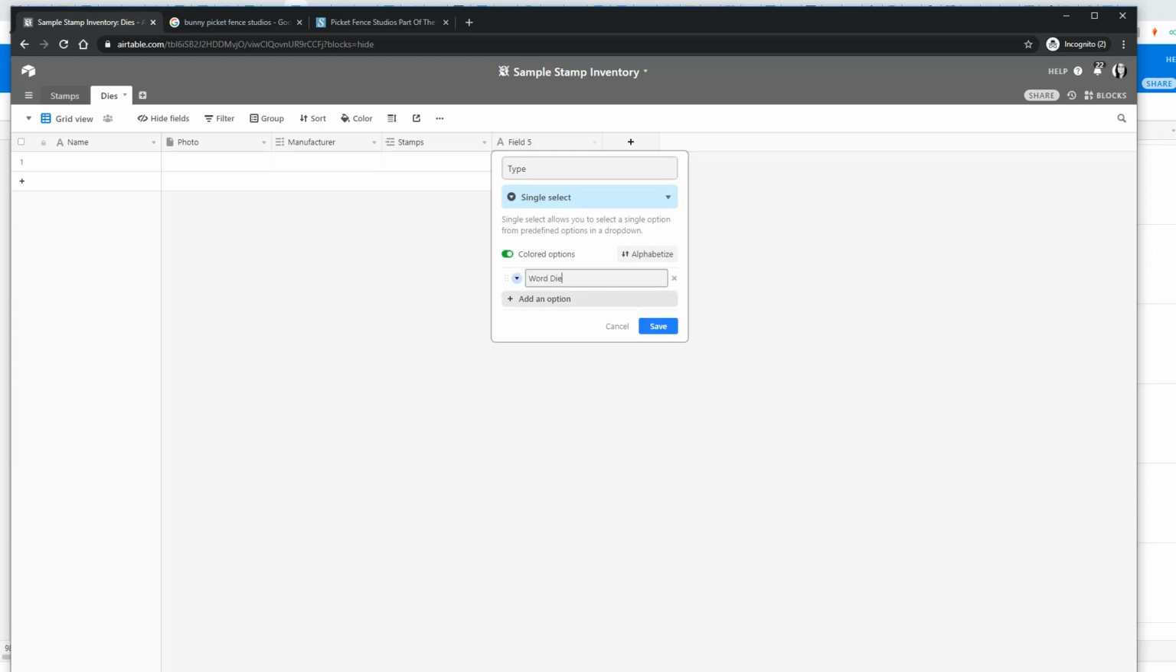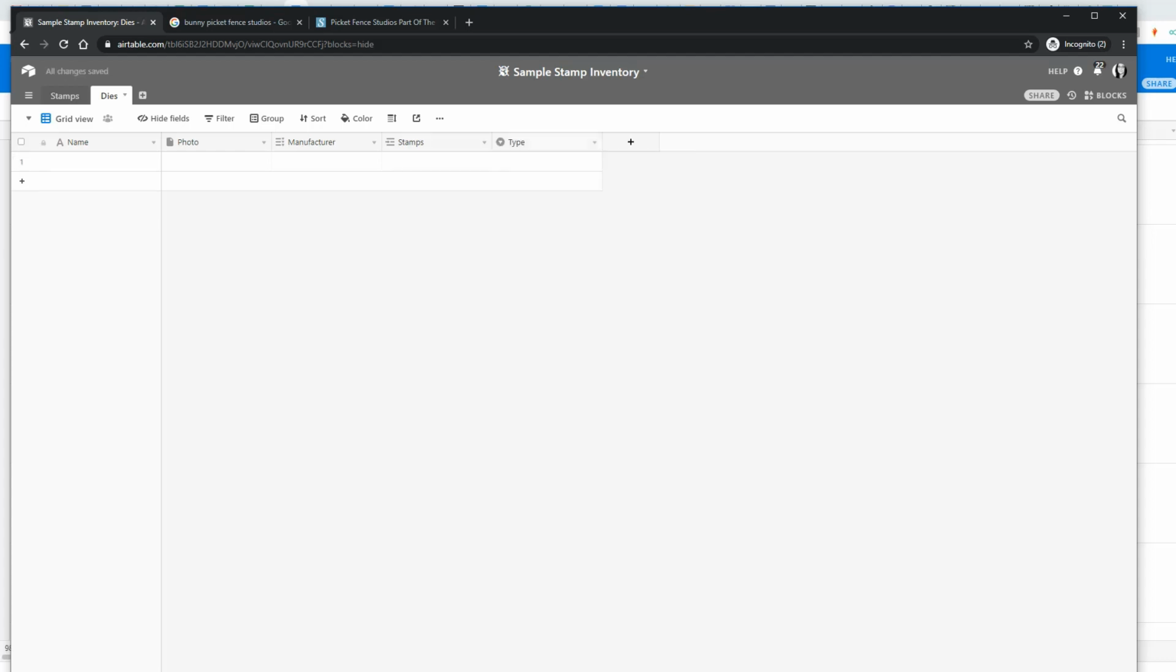Is it a shape die that could be independent from the stamp set? So let's say there's a die that has a star. Well, you don't need the stamp to use the star die, and so I need to know that. That is a standalone shape. So that's what you're seeing me enter here, and those are the types that I find helpful when I am looking for a die cut.